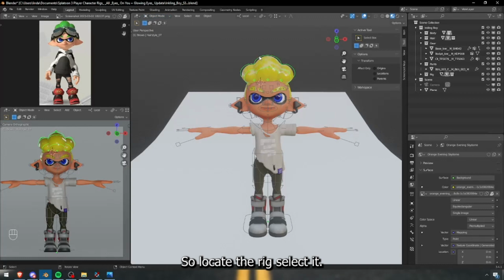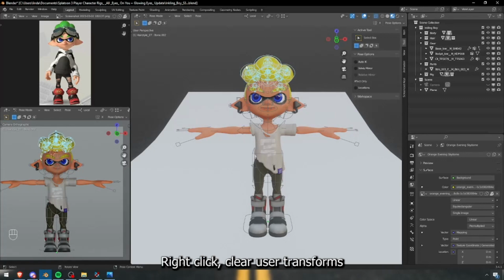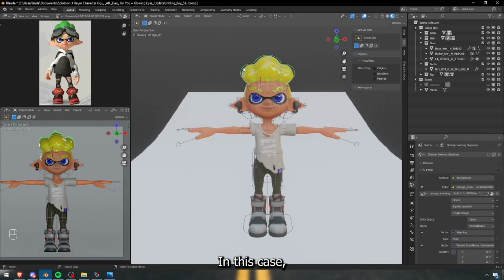So locate the rig, select it. The hair does have a separate rig. In my case, it's in a folder for the hair, and it's called VGTS Hairstyle 07. Go to pose mode, left click, drag to select it all, right click, clear user transforms, and go back into object mode. If you want to use a different hairstyle, you don't have to do this step. In this case, just click the little eye icon next to the hair model for now to make it invisible. We will use it once more later for a shortcut.